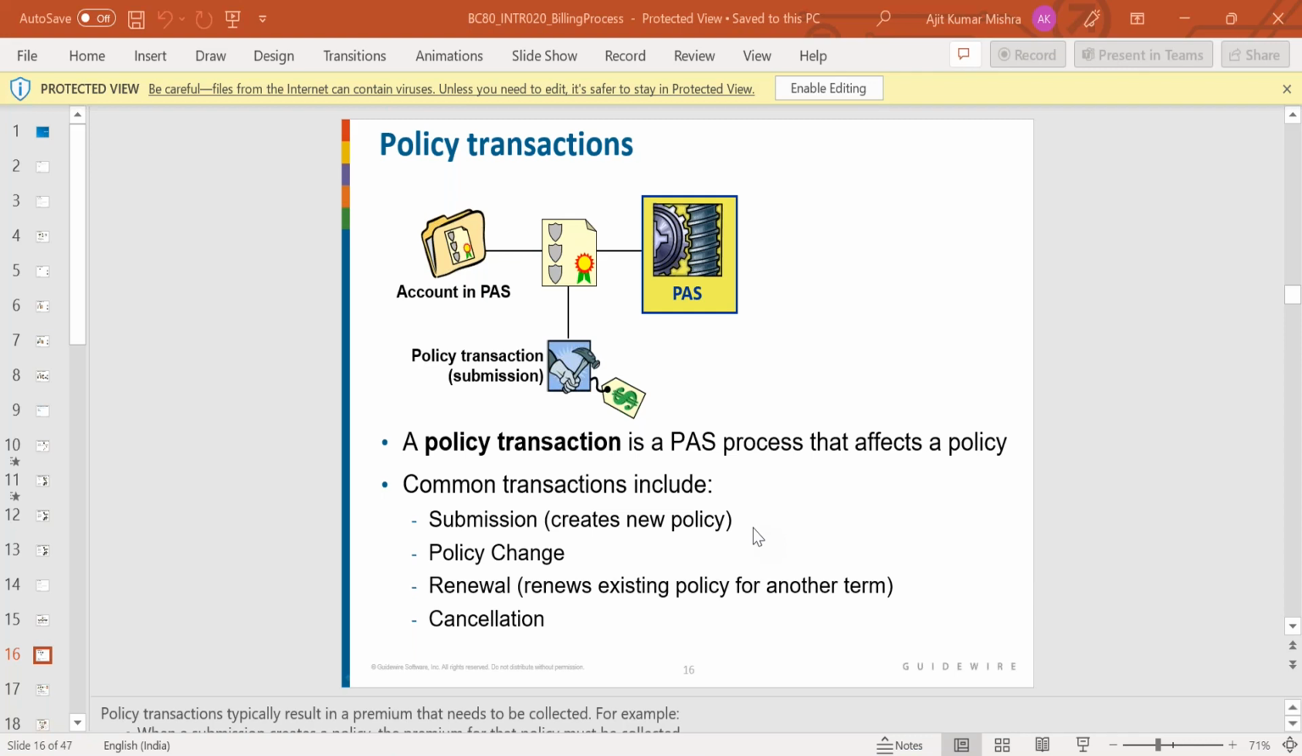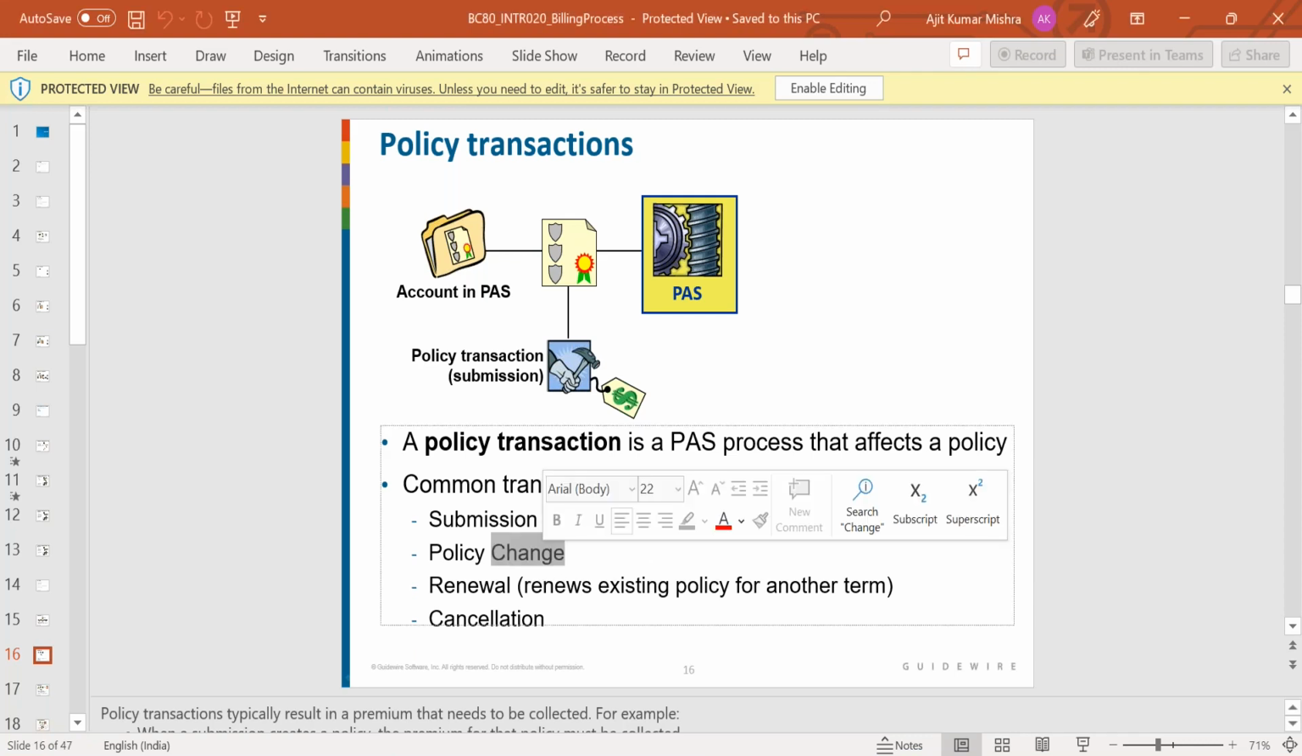Any question here? So it's called policy change transaction. Yes, policy change. You are changing the coverage amount of the policy.